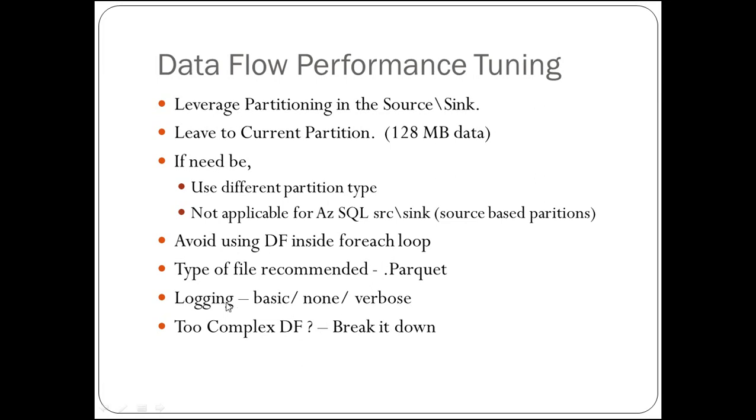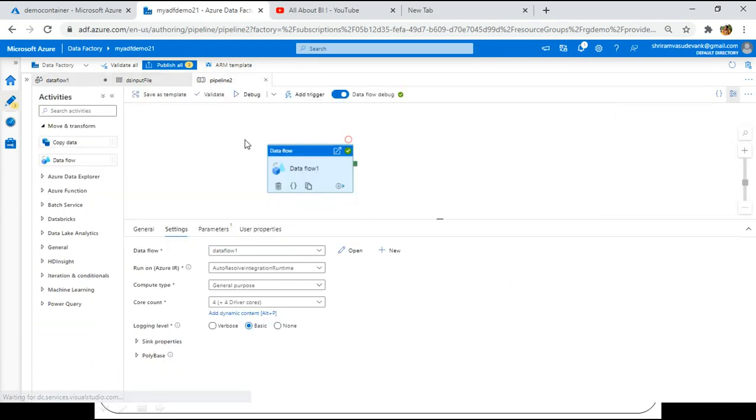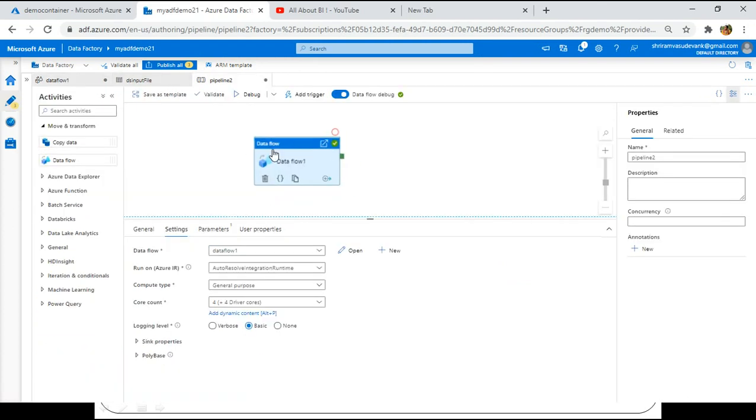Alright, one more place where we can spend time is logging. Coming back to the data flow, there are different types of logging options available. Verbose is the default option. When you click on this eye, it will tell you clearly what each option means. Verbose means for each partition created by the data flow, you are going to log all the details of all the partitions, the complete mapping data flow. Logging all that is going to consume some time, so whenever possible, just go for basic level of logging.